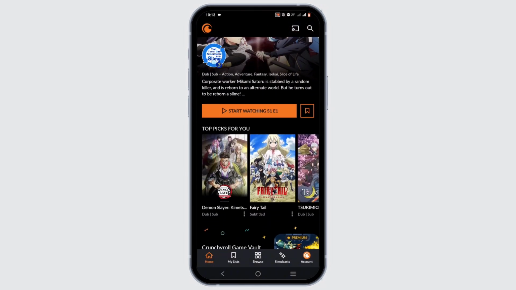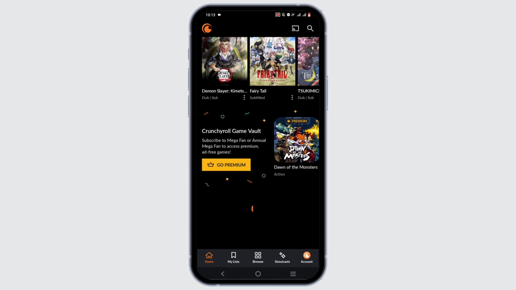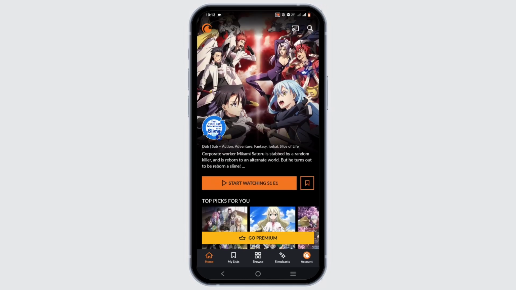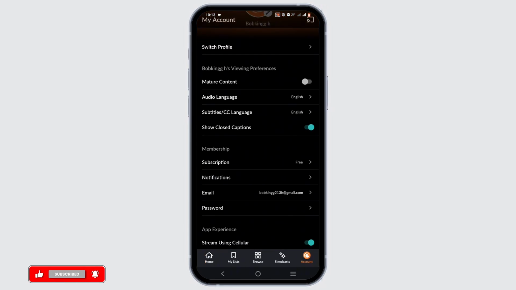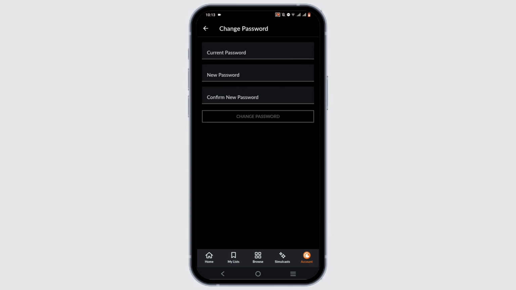Now if you want to change your account password, it takes a couple of steps. At the bottom of the dashboard, navigate to account. Scroll down. Under membership, you will see the option of password. Just click on it. Now, in order to change a password, you need to enter your current password. After which, you can type in your new password, and after the confirmation, just hit the change password button. After which, you'll be able to change your Crunchyroll account password.